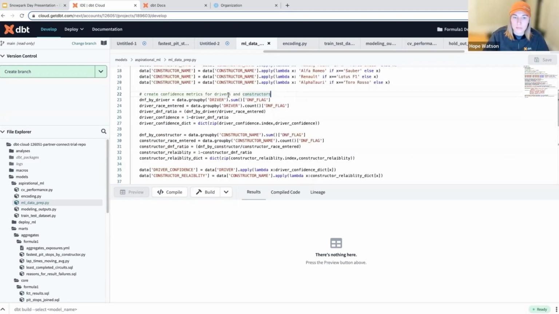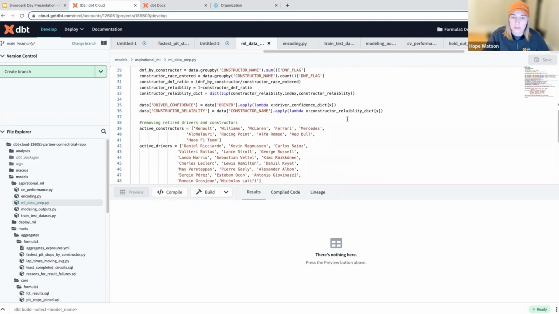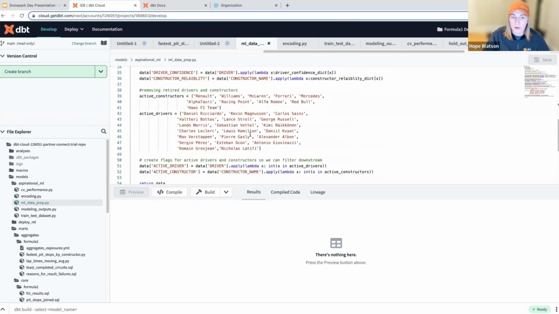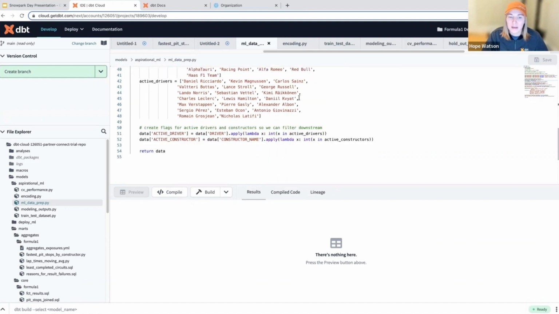We're going to create some very light feature engineering for our drivers and constructors and see how reliable they are in finishing races. And then finally, we want to filter by the active racers and the active constructors or teams. That way we're not getting some weird erroneous predictions that someone from the 1950s is most likely to win a race. That would be weird and bad. So we're filtering that out as well. Cool, we've cleaned our data.